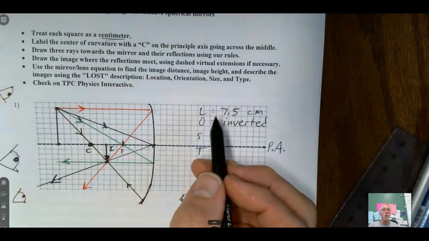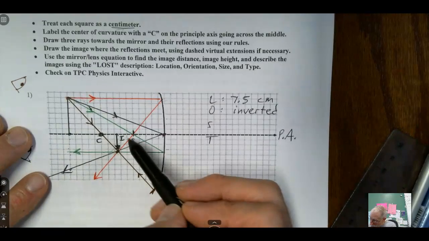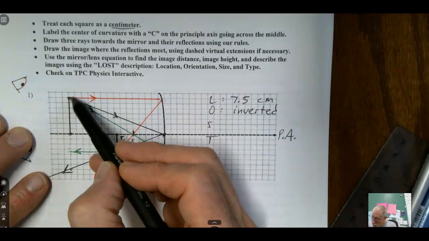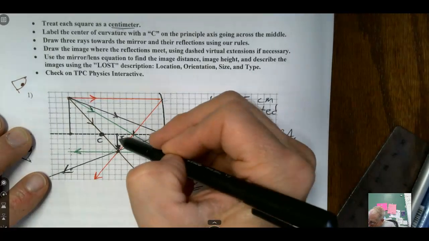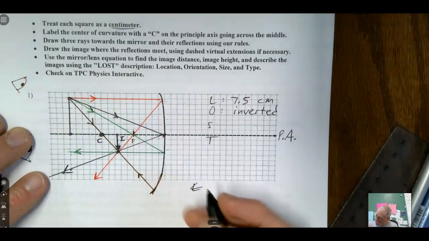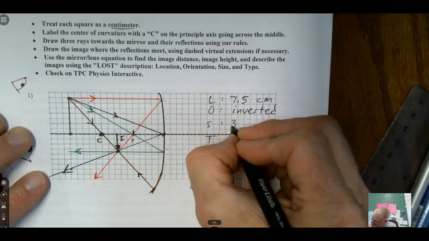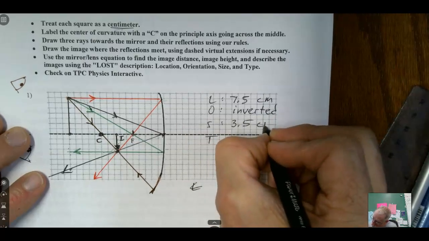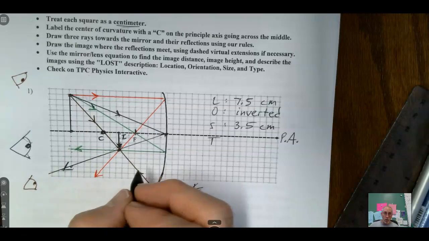The size of the image is just how tall it is. We're going to count the squares again. So we started with an arrow that was 7 tall, but this is 1, 2, 3, about 3.5 centimeters.